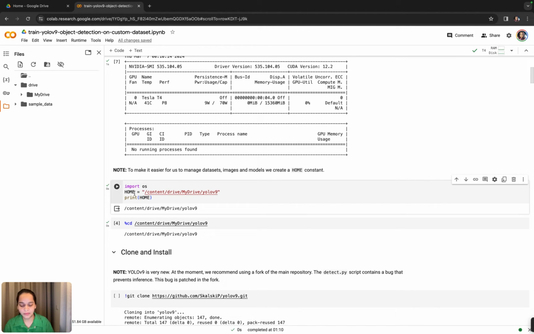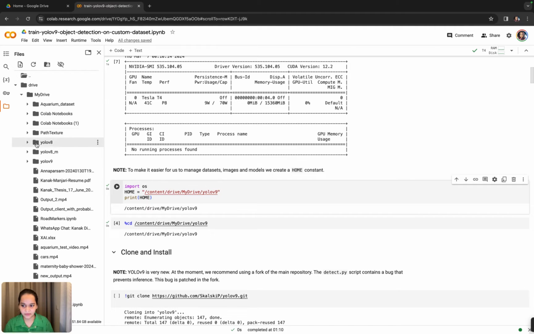I have already created a folder in my Google Drive. I can show you, this is My Drive and this is YOLOv9. Whatever I am doing in this particular notebook, I want it to be saved inside that drive, so that if by any chance it gets disconnected, I do not lose that data. So you can take any variable and put the path of the drive. How can you do this? Just right click on this folder, then copy path and paste it here.